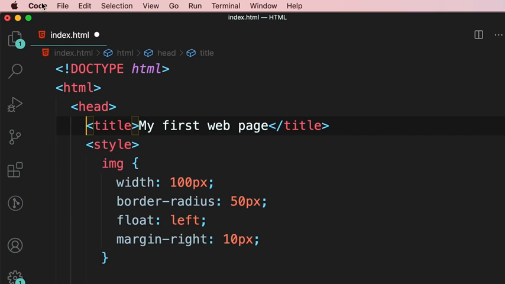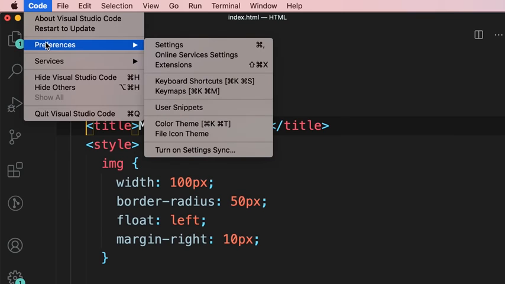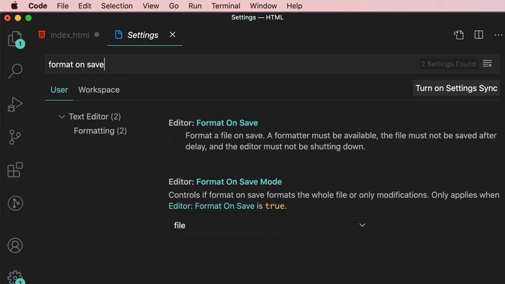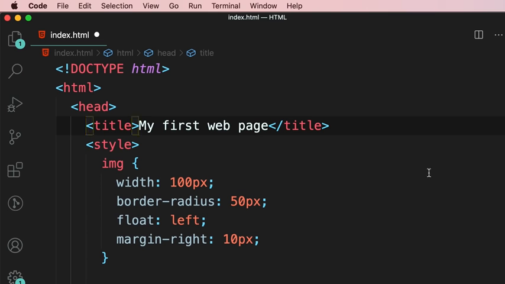So on the top, let's go to the Code menu, then Preferences and Settings. Now here, search for Format on Save. Here's the setting. Let's enable this setting. Now, every time we save the changes, VS Code automatically formats our code using Prettier.